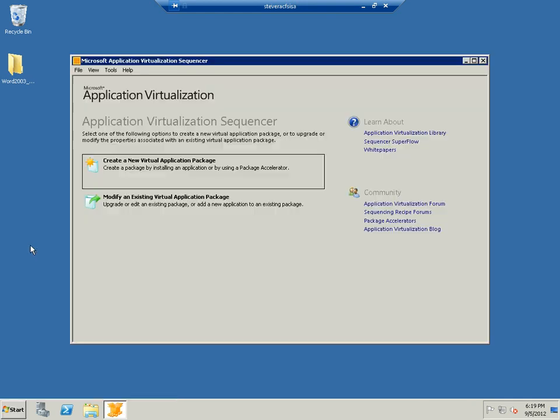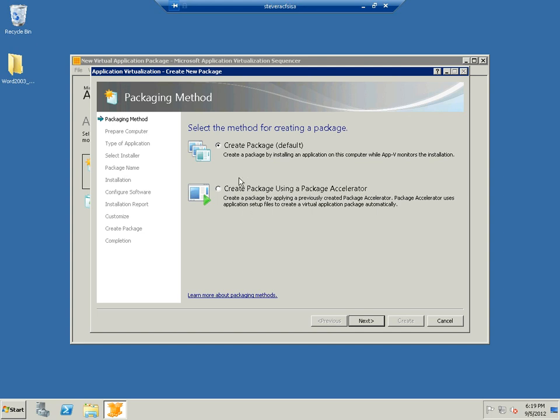When I launch the sequencer, I have a couple of choices. First, I can create a new virtual application, or I can modify an existing one. If I want to create a new one, I create a new package by essentially clicking Start and then proceeding with the physical installation of the software by running the MSI or whatever. We're capturing and recording as that goes along, and at the end we'll encapsulate that in a virtualized app package and have that for delivery out to systems.